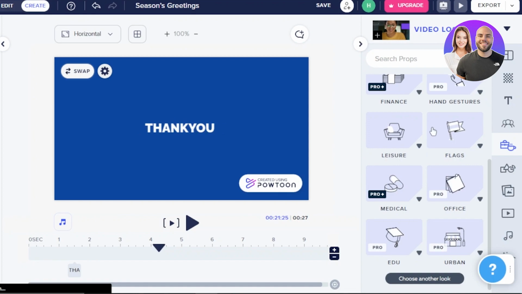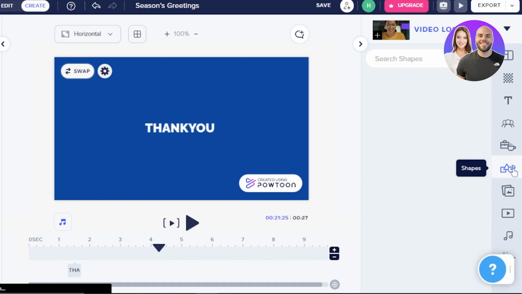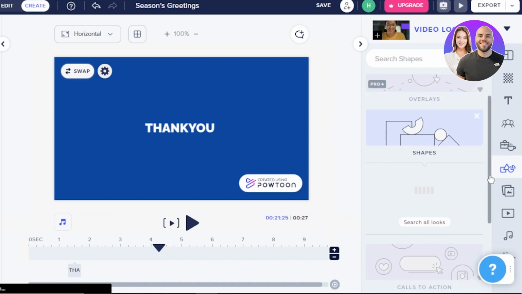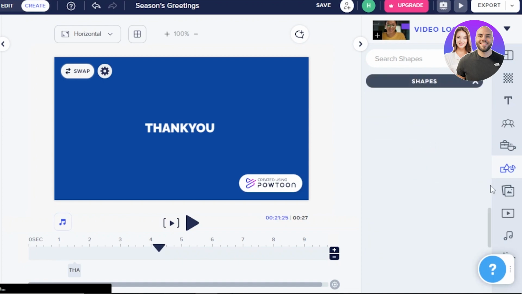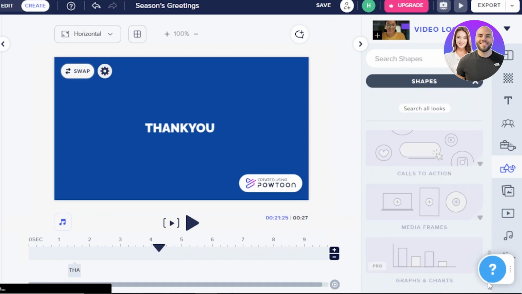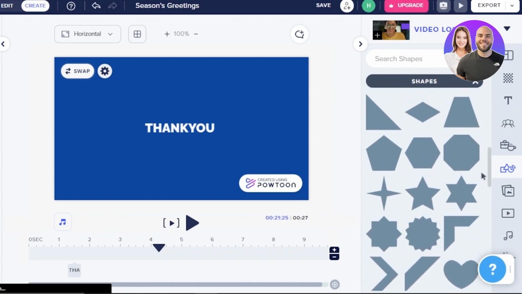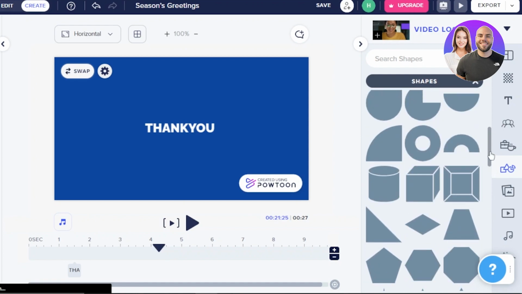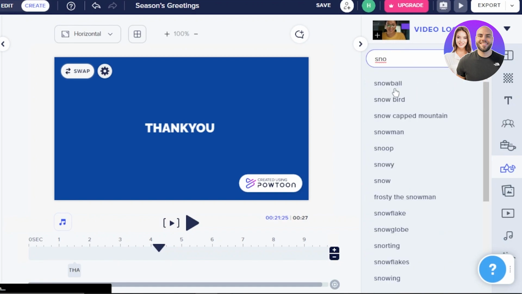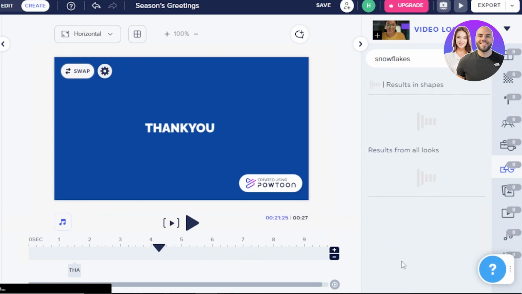So this is actually pretty good, and a lot of them are available for free. So you will be able to use Powtoon for free with a lot of different elements. Then we have some shapes here. In shapes, again, we have overlays, we have different shapes available, call to action. So if you're editing a video for maybe YouTube and you want to add some call to action to it, you want to add like subscribe to the YouTube channel or like or comment, something like that, you can add that too. We have shapes here, and let's go ahead and search for maybe a snowflake, snowball, snowflakes. Let's go with this shape.